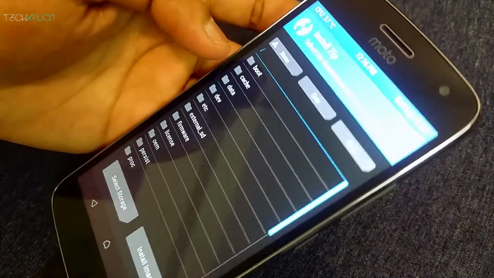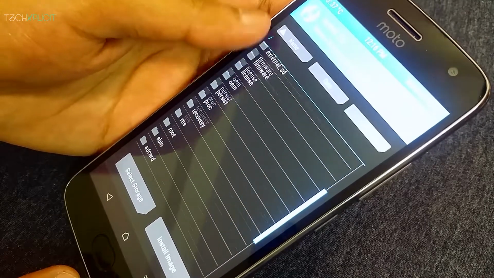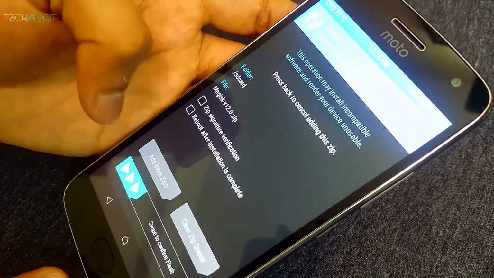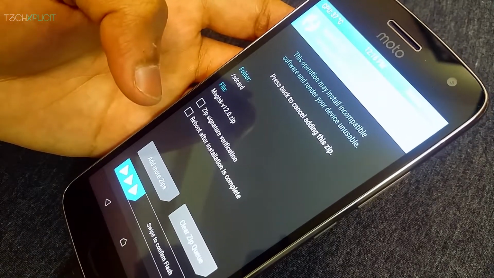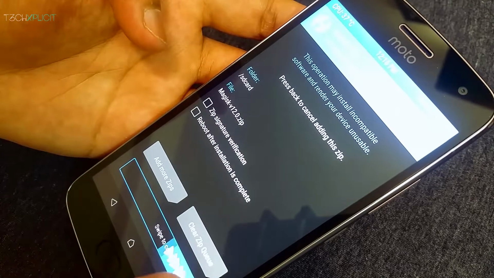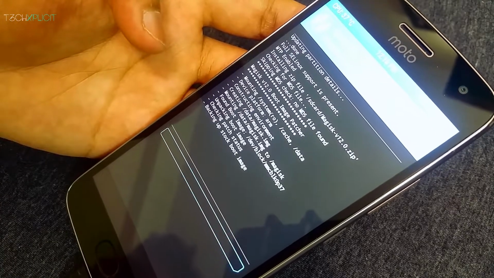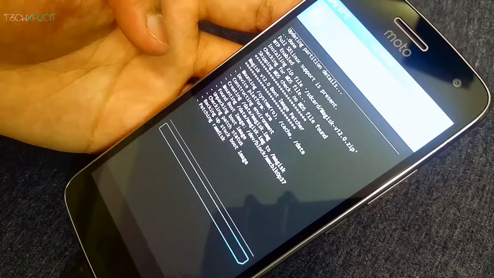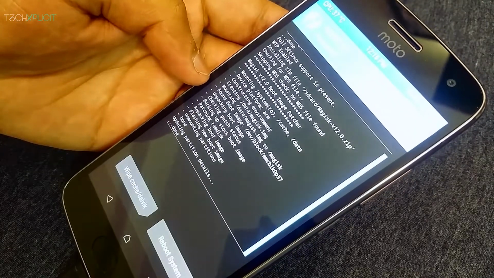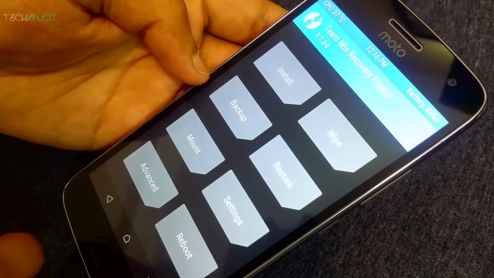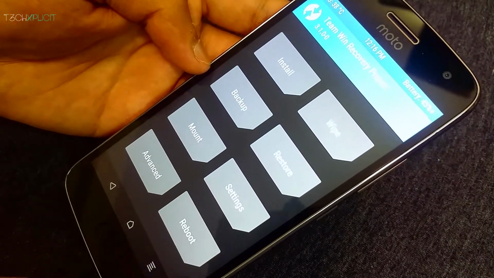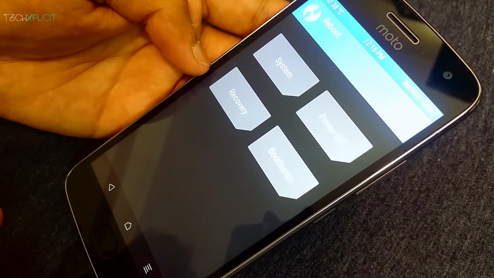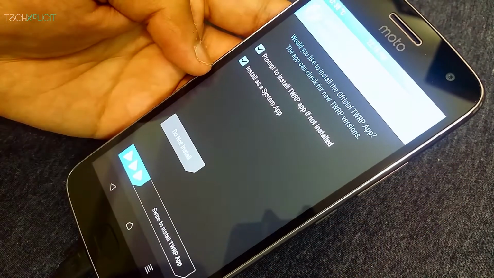Now flash the Magisk 11.6 zip. If you're not able to find it, then like earlier, copy it once again to the internal storage and then flash it from TWRP. Once it is done, and like I said, make sure you only download the version 11.6 and flash the same. Once done, come back to the TWRP main menu by clicking on back, go to reboot, click on system, and then on do not install. And this will reboot your device.